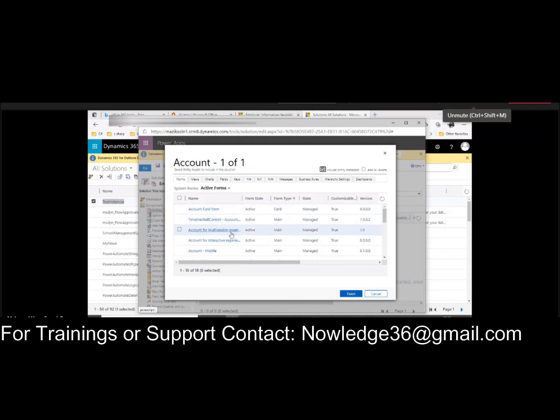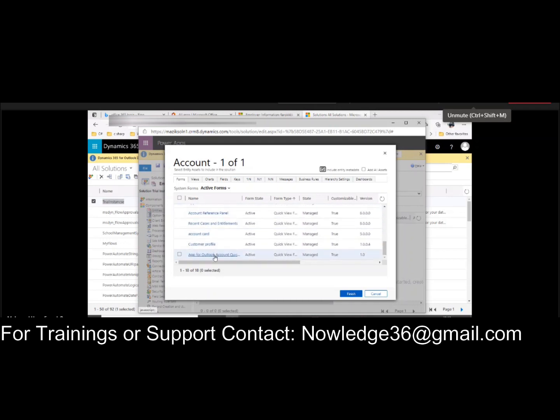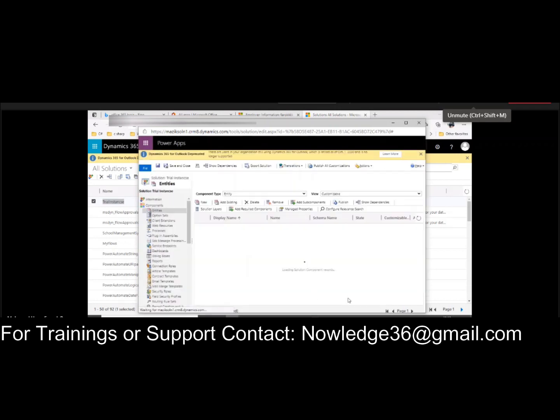In this account entity, these are the forms. We have almost 18 types of forms, but we need only one form, that is the account main form. Just click account main form. Click finish. Now the existing entity is added. This is the method for adding an existing entity.